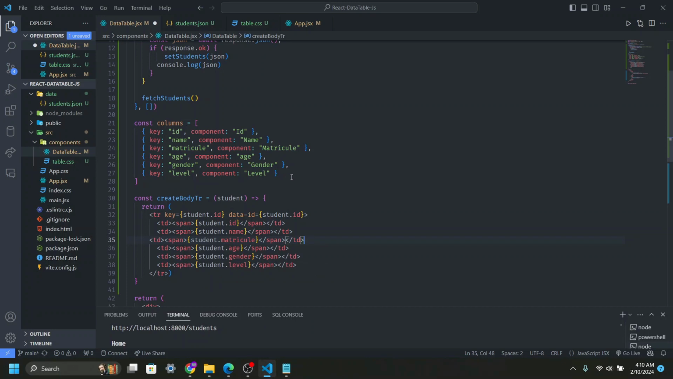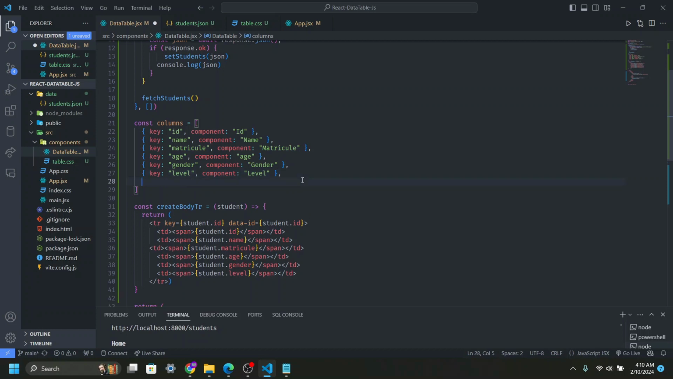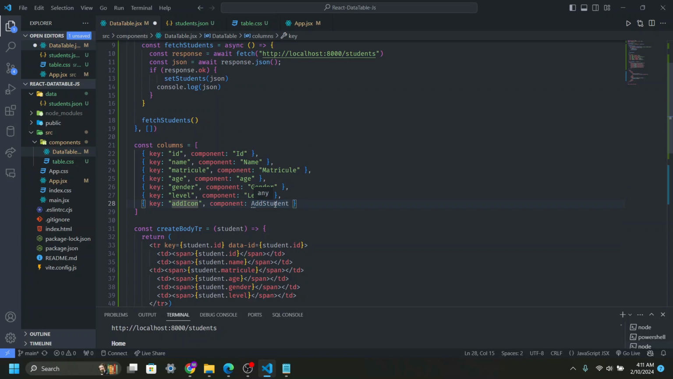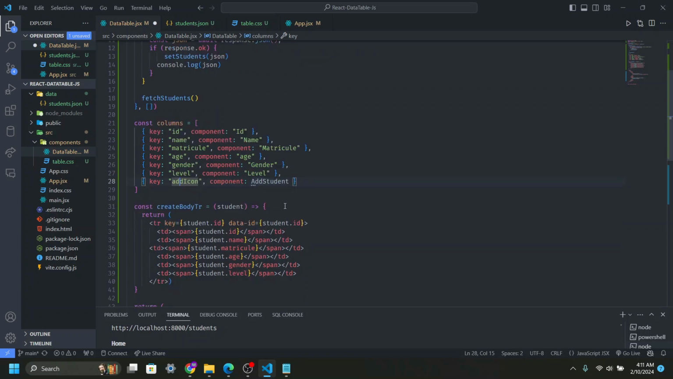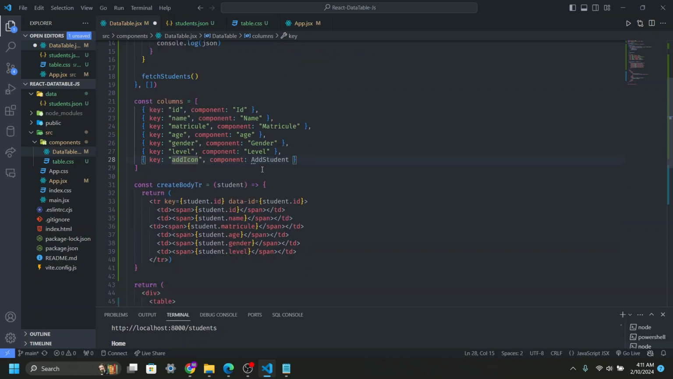Now, for the add icon, since I want it to be in our row of fields, I have to include another object in this columns array, which is going to contain that row icon. So I'm just going to go ahead and paste the new object, and there we have it, guys. So we have this new object with a key of add icon and the component being this add student component. So now we have to create this add student component, since that's actually the component which is going to be rendered on our table head row.